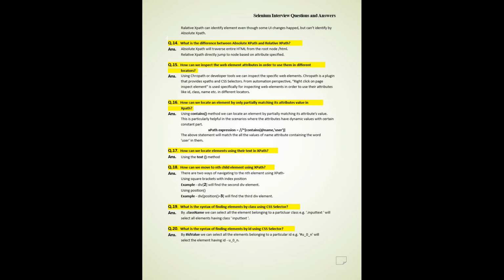So how can we locate an element by only partially matching its attribute in the XPath? You can use the contains keyword. Contains is like partially matching the attribute's value. This is particularly helpful in scenarios where the attributes have dynamic values. Okay, how can we locate an element using its text in XPath? So the text method can be used, contains text.